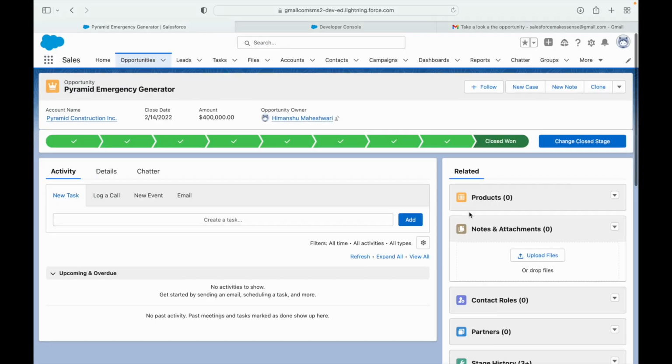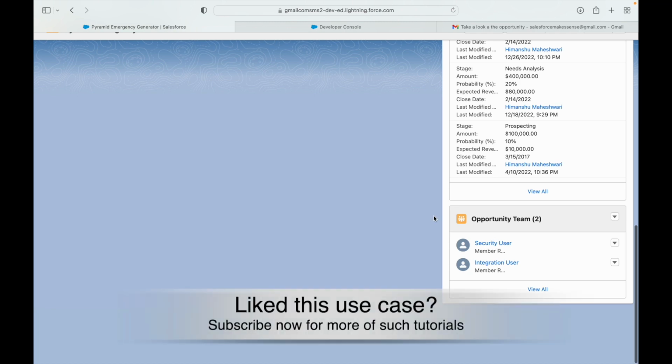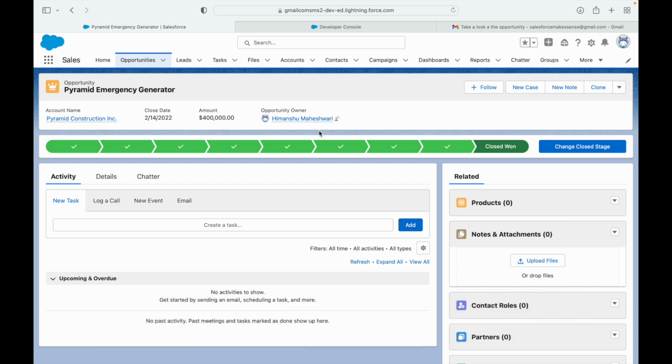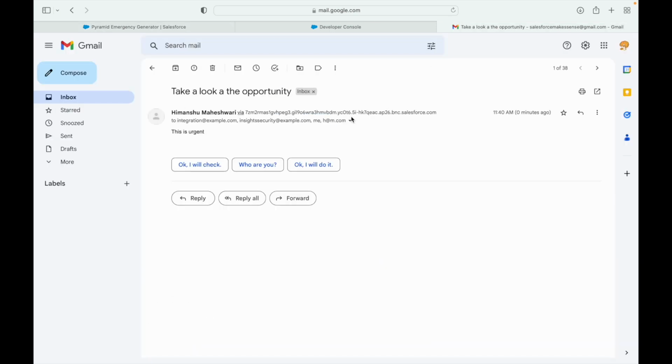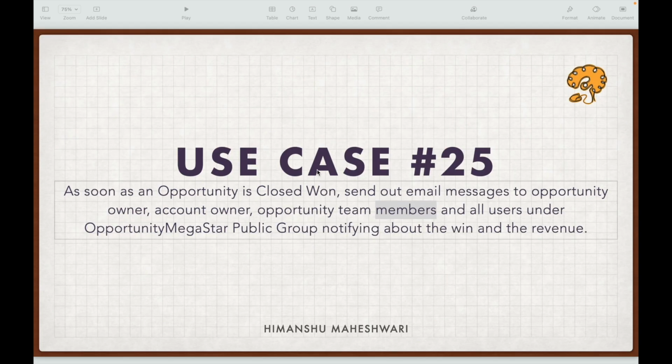So everyone has gotten it. How can I say that? If you see, you have two team members here. These two received it, right? Similarly, the account owner received it. And then one more user was the public group user. That user also received it. All the emails are listed here, right? So that was the use case wherein you fetch a set of users and then you send out an email. Cool. So that was use case 25.